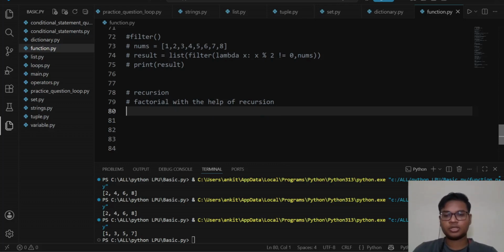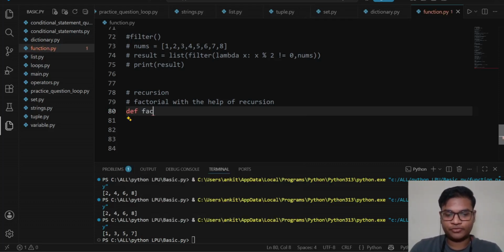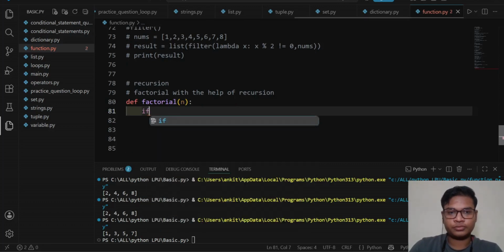Okay. So what we have to do at this point? So just do this thing. In recursion we have to put the factorial. So let's do this. Def, create any function name, that's factorial, and n. We have to find the factorial of n. Okay. Then let's create a base case.